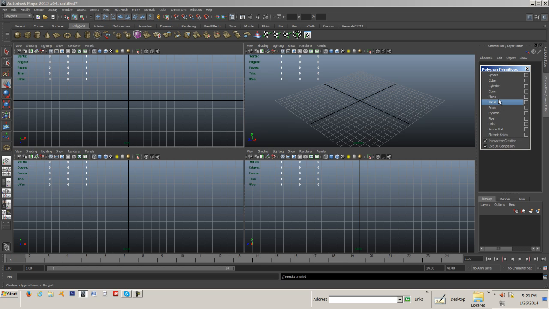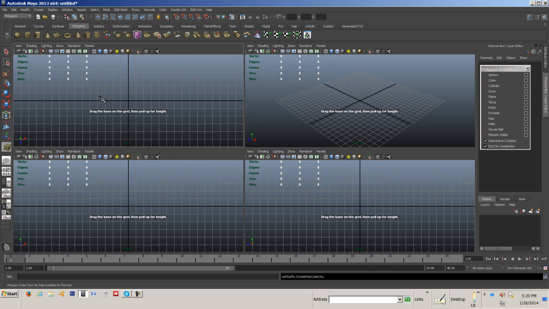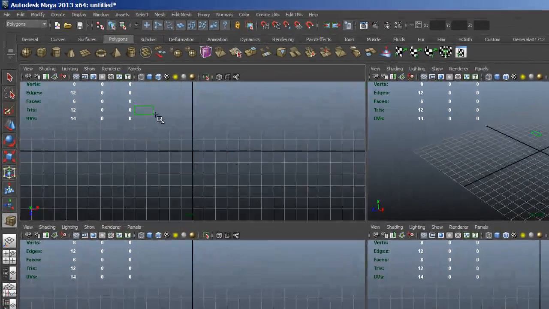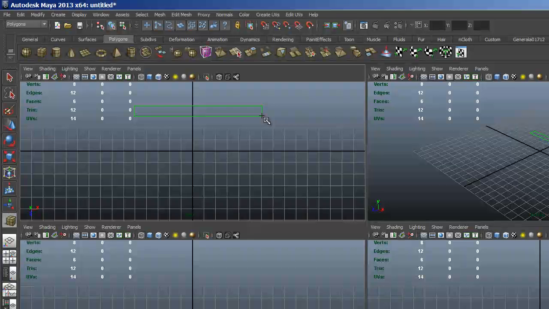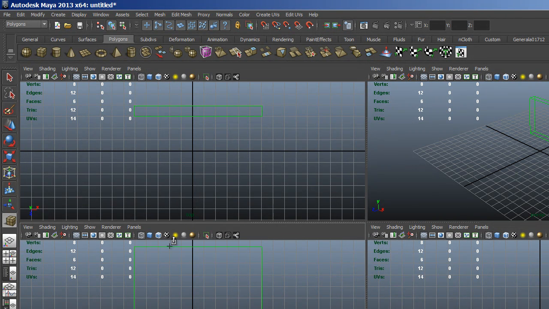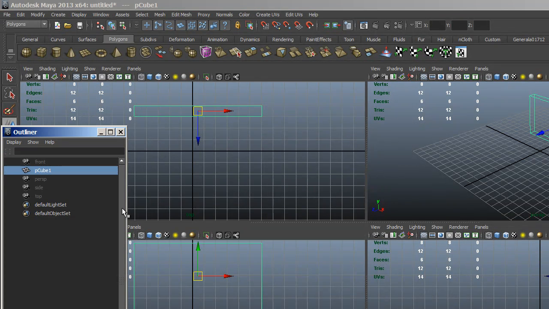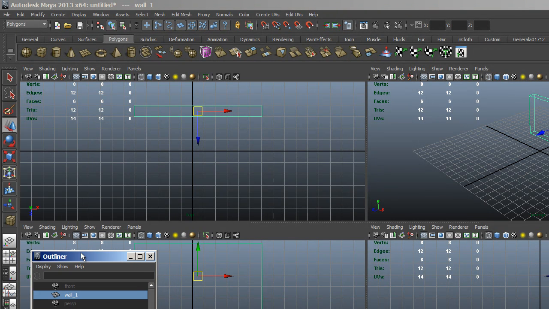And I'm going to first start by making a few walls. So I'm going to make a cube. And I draw a cube with my left mouse button on the floor. Then I go to another window and I create the height. I want to name this in the outliner wall 1 so that I can keep track of all the items I'm going to create.